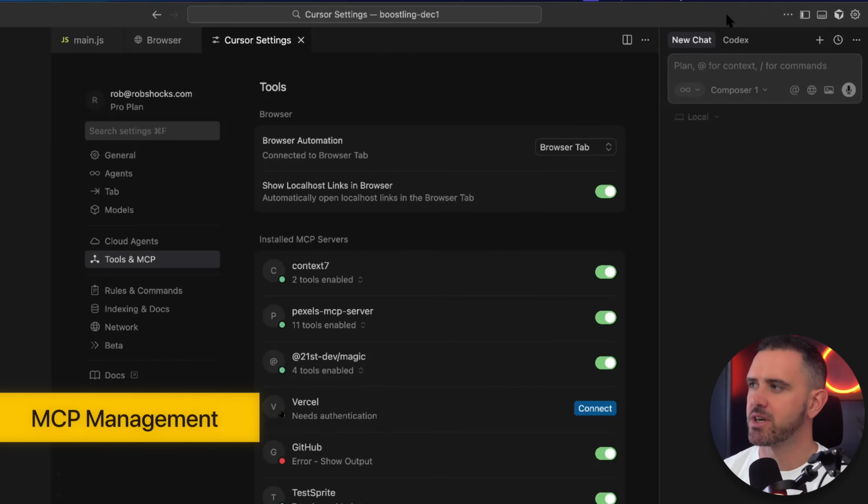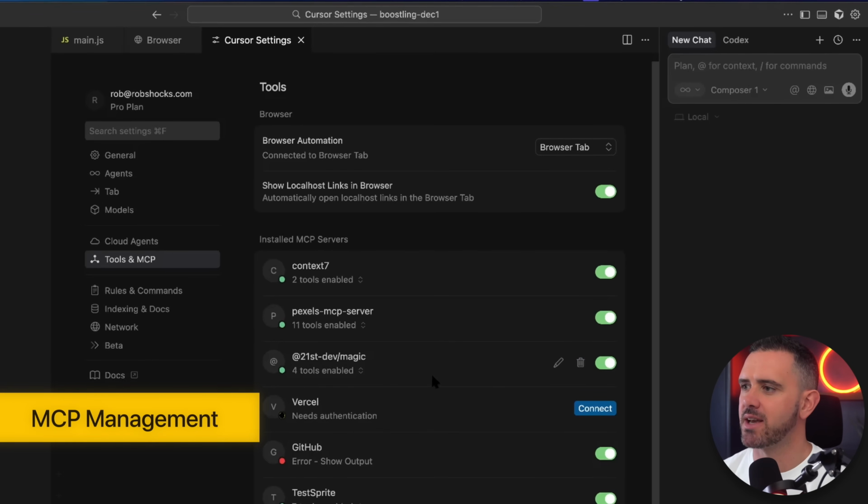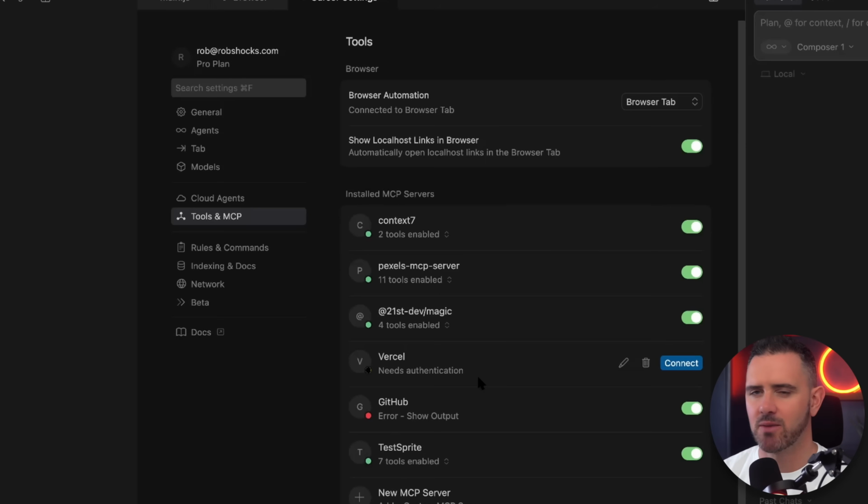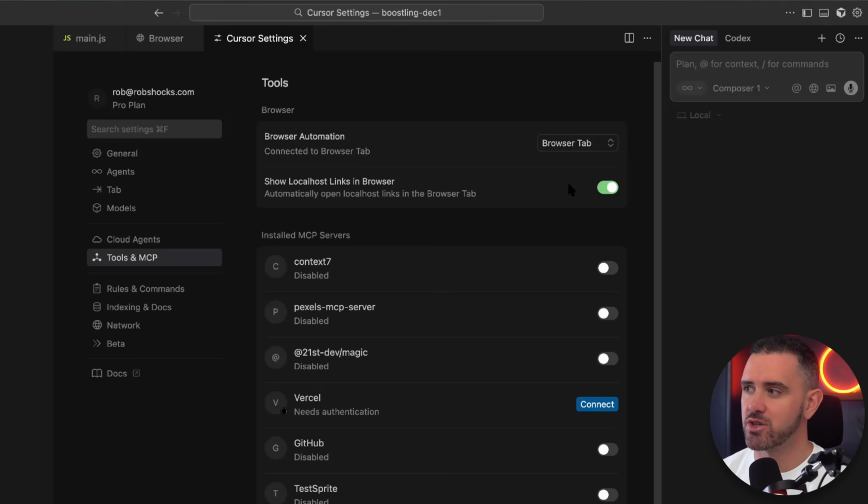First thing you want to do when you start a new project, go up to settings, and you might have various different MCPs enabled. The thing with MCPs is they're very useful, but they take up a huge amount of your context window. So I generally turn all of these off at the start of a project and just switch them on as I need them to make sure they're not taking up too much context and my AI is getting confused. I'll generally leave browser automation switched on here.